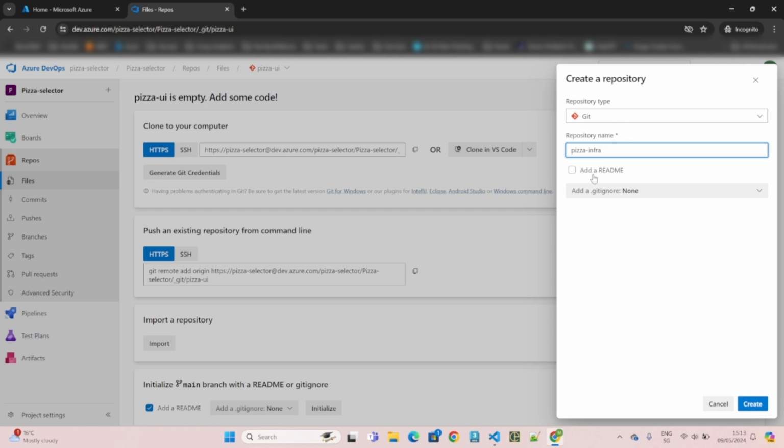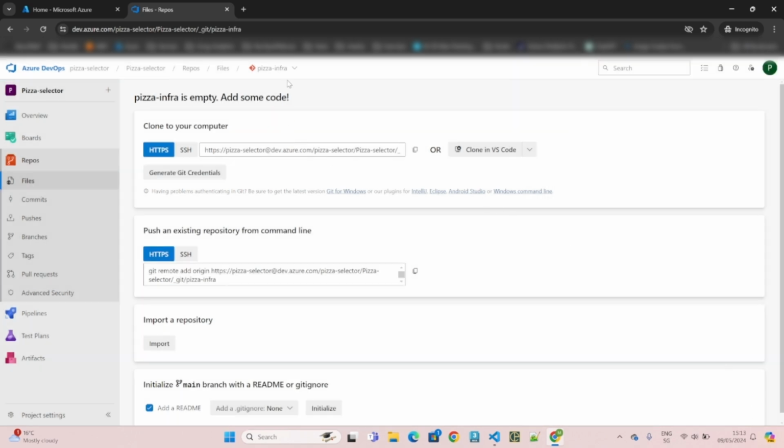Once again, I'm not going to add the README or the git ignore because I have them prepared. After we created those two projects, you can clone them and use your preferred way to work with Git. For me, I prefer to use Visual Studio Code, and in this example, we will do exactly this.